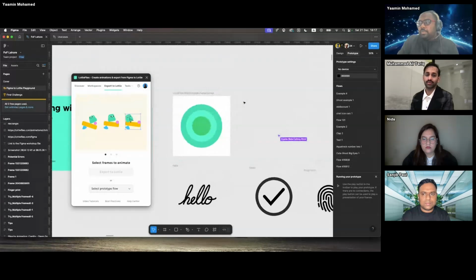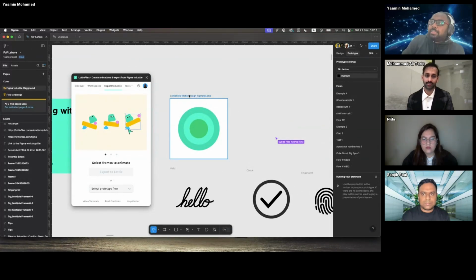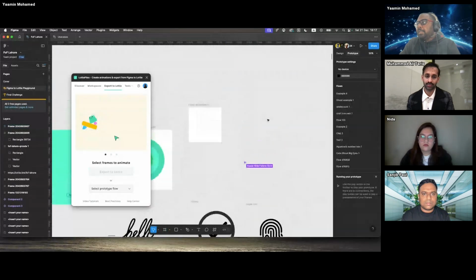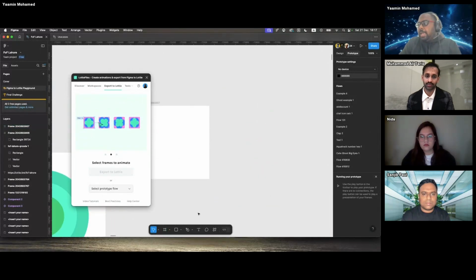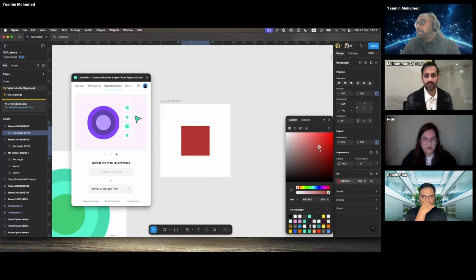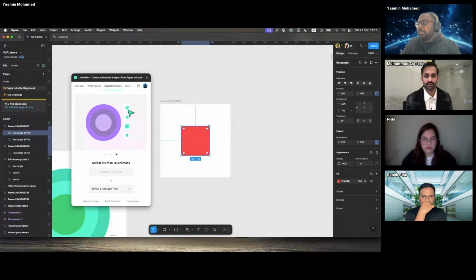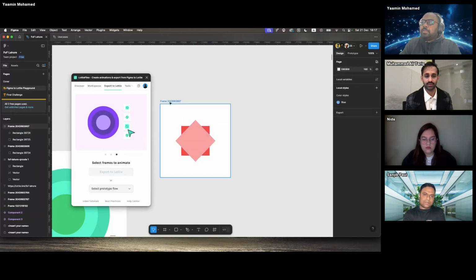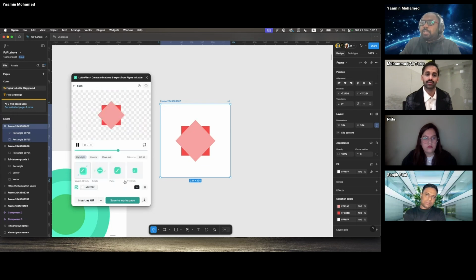So the first thing is, of course, you can actually click a single frame. Let's say you can make a frame and actually add some shapes in. Let me just add this one more shape, change the color. I can click the single frame and go to export to Lottie. And there you go, your first animation done with just a single frame.